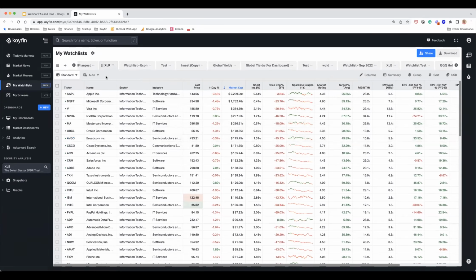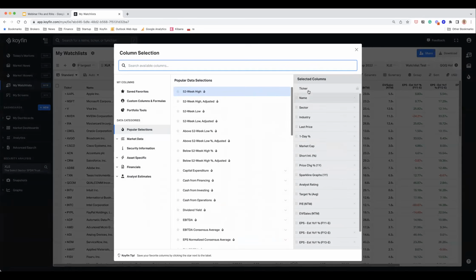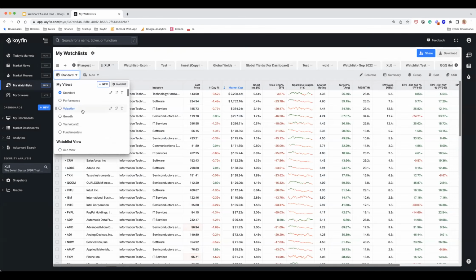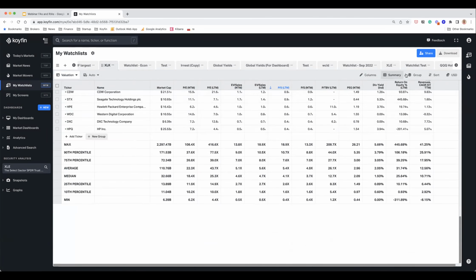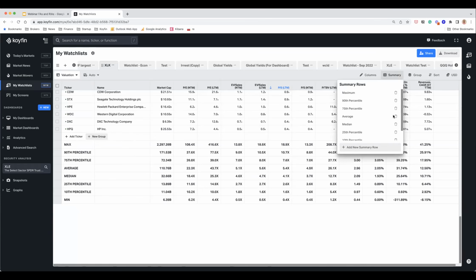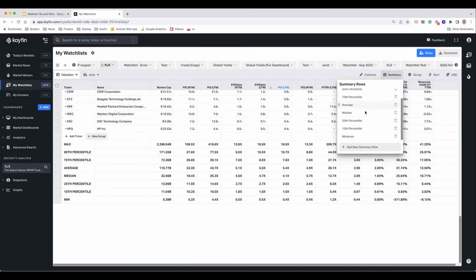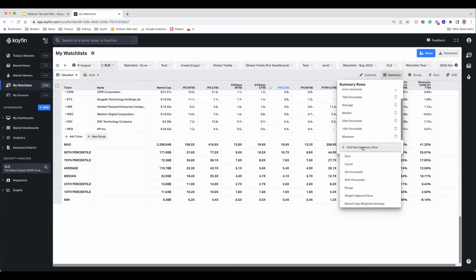And then in here, you can select whatever columns you want. So I could select PE and whatever it is. Let me just select my valuation sheet just to show you all these measures. So I could select any sort of valuation measure I want. And then what I could do is add a summary row, which shows the max, the min, and then a summary row that actually shows the market cap weighted average.